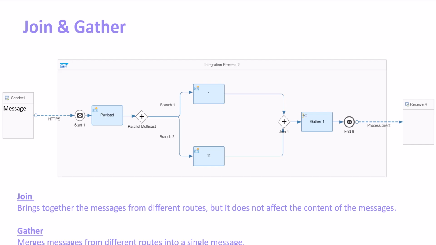Join is basically a component that is just used to bring the messages from different routes together. It does not affect the content of the message, but the actual gathering of the message, or the actual editing or combining of the message, happens in the gather step. All the messages that are brought together by the join step are combined using different available algorithms by the gather step. During the demo session, I will show you the different algorithms that gather is capable of combining the messages with. Let's quickly see a working model here.